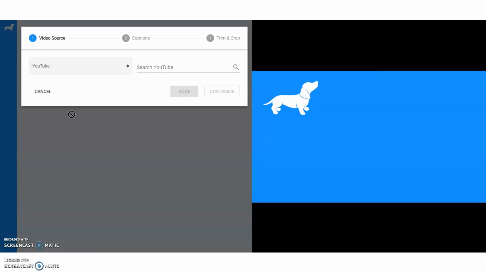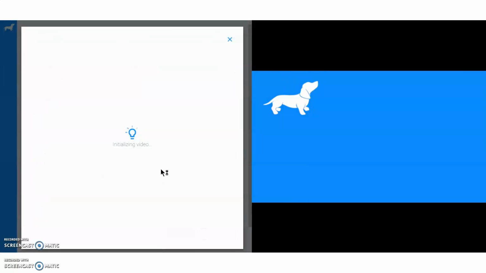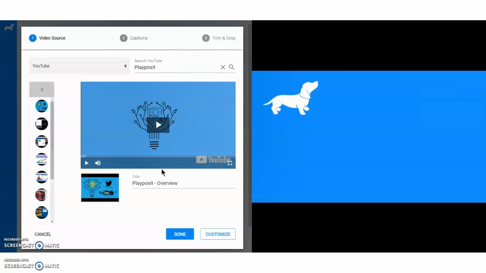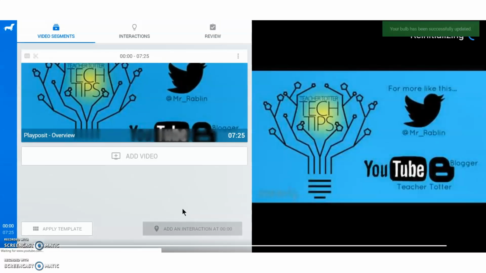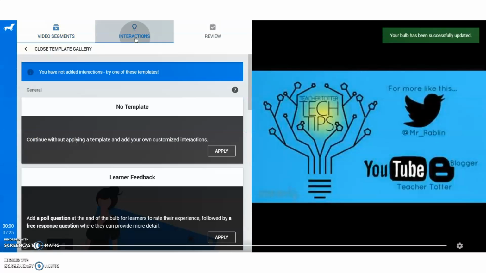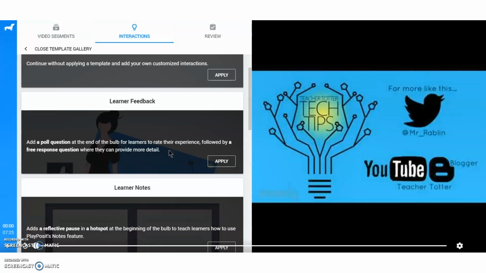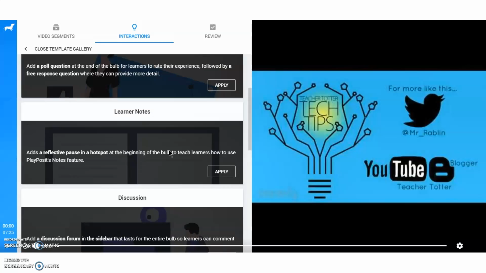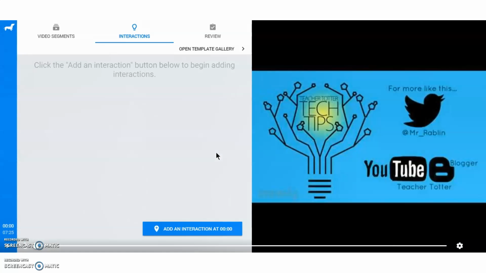Once you've selected and customized your video source in Moodle, you can then choose to add an interaction. Search for your video, add it like you normally would, customize it however you want, click Done, and then choose the Interaction tab on the top. You can choose whether to use a template or not, but if you choose no template, you can always add one later if you change your mind. We're going to start with no template for now.